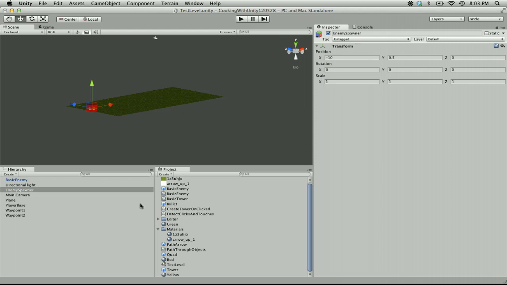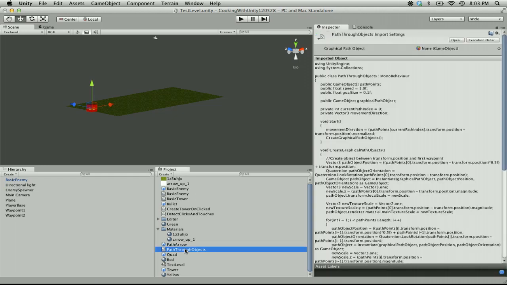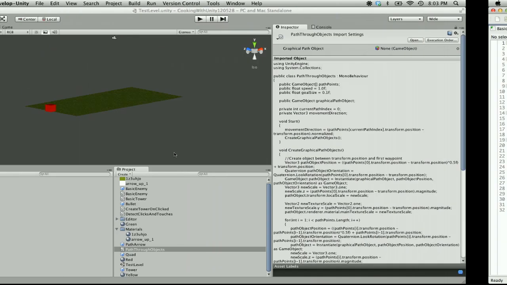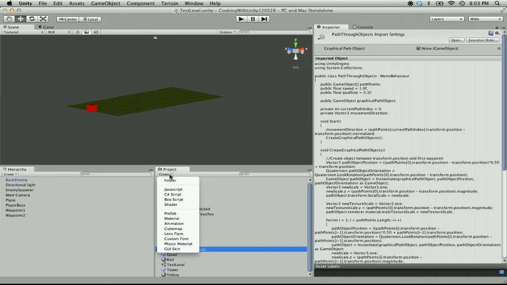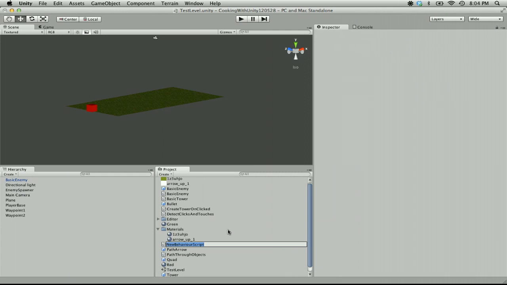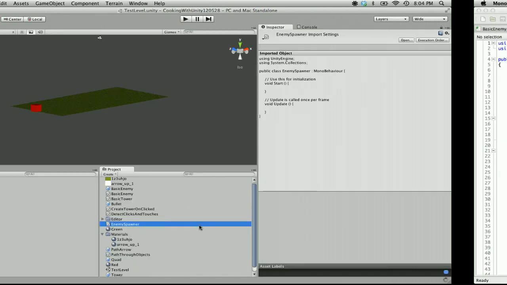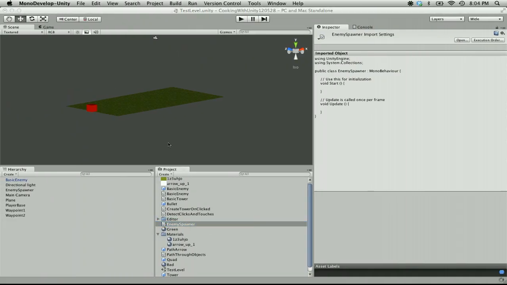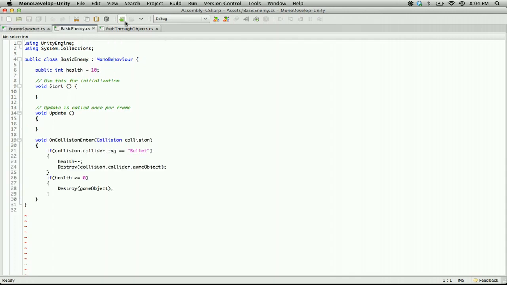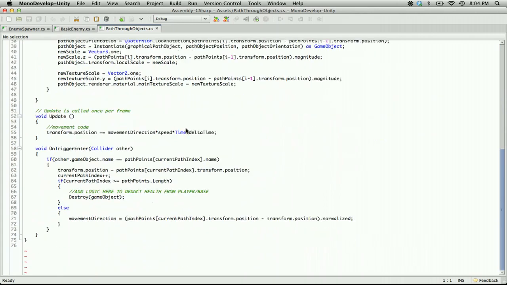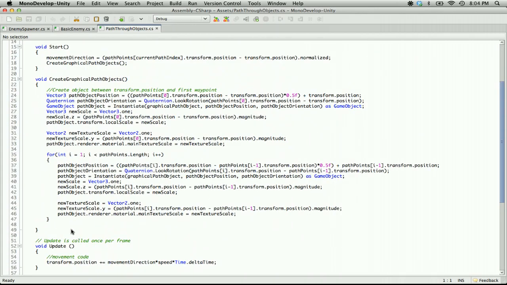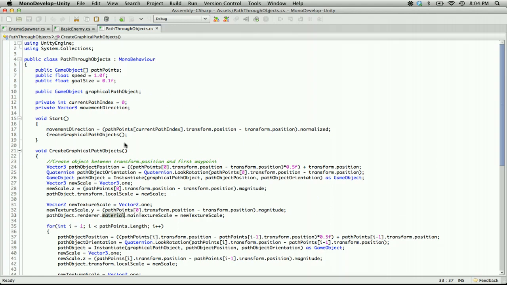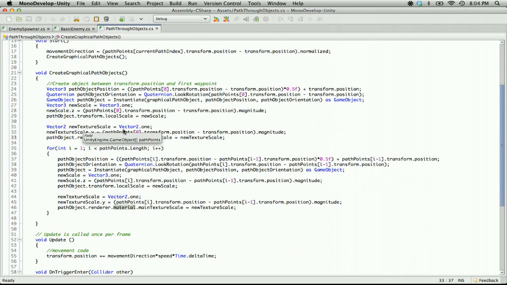And what it's going to do is it's going to look very similar to our path through object script. So I'm going to open that up so we can look at it. And I'm also going to create a new script. This one will be called enemy spawner. So let's go over here and open enemy spawner as well. Alright, so what do we got? Path through objects here. Oh, we've got a lot of stuff in here. So most of this is just our little graphical toy here to actually visualize the path. And it makes more sense for this to be on the enemy spawner and not on the enemy itself, because we don't want to recreate these paths every time. We just want them to be laid down once.